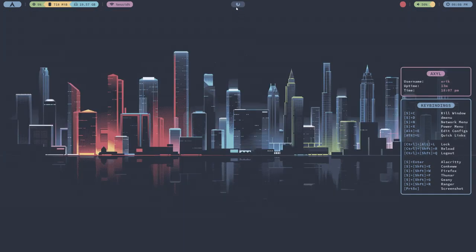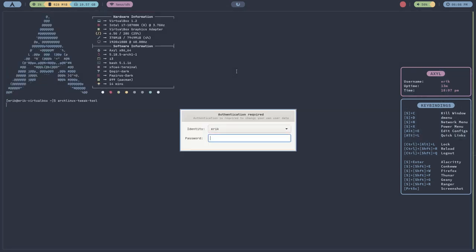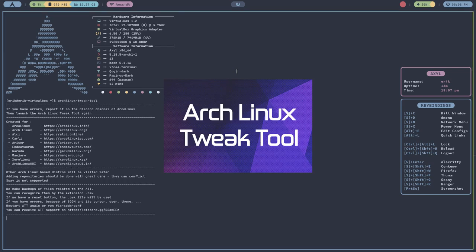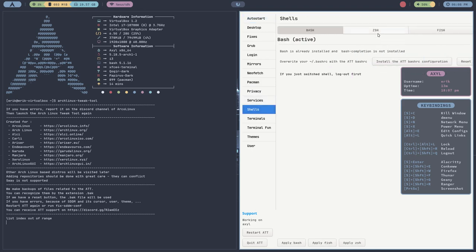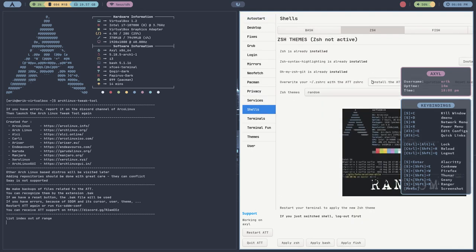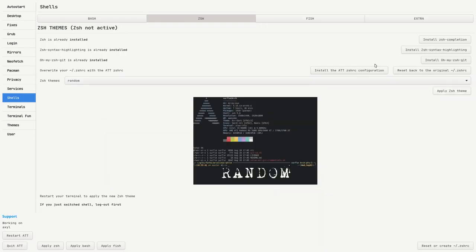Super C, and still this one, but okay. All right, Arch Linux tweak tool. We're on bash. We can go back to ZSH. All right, we can go back. Super Shift E, Super F. Install ZSH completion is already installed, but not this one.